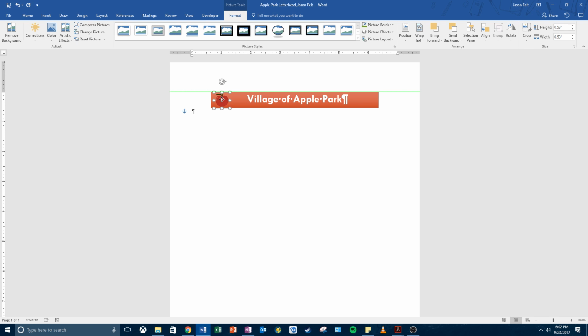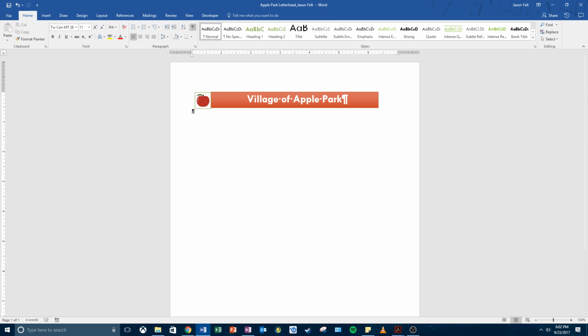And what we're going to do is we're going to select it, and then we're going to drag it to the left of the shape and make it to where the ends kind of meet, and then let go. So we just moved our graphic. We changed the text wrapping from an inline to a floating object by going in front of text, and then we moved it to the left of the rectangle.